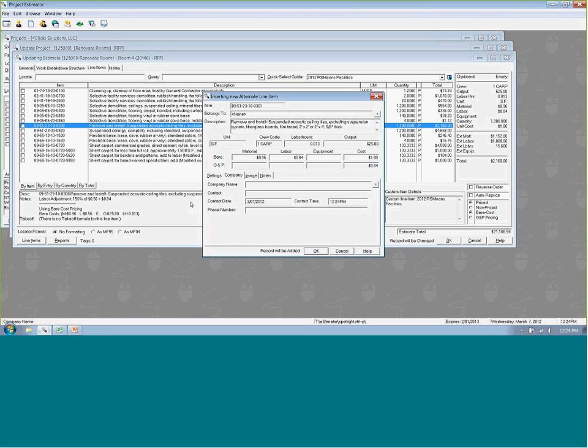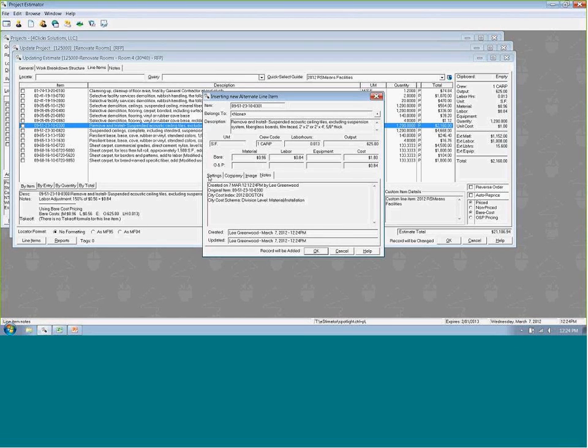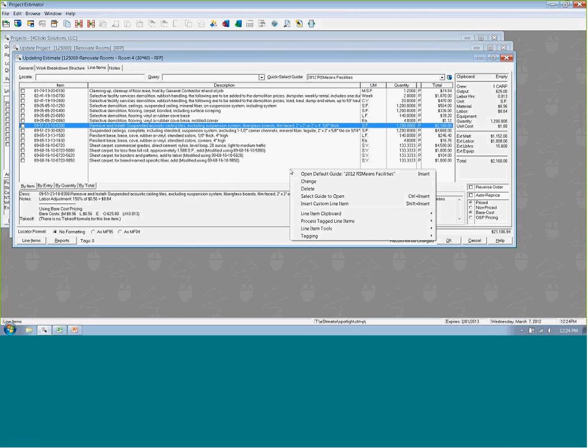If we want to, we can put the company's name where we're purchasing it from. If it's something special, we can also import an image here. And we can just put some notes in here if we want to. Kind of cool. What you're able to do is store it in your alternate book.